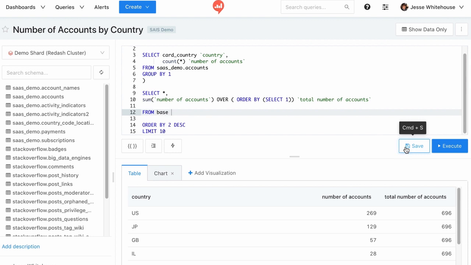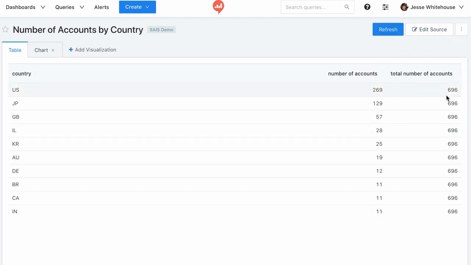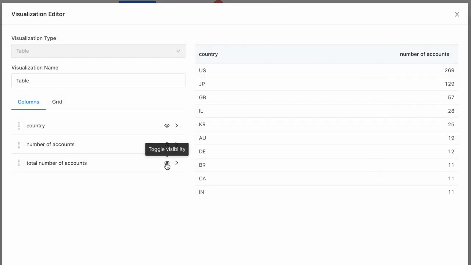There we go. Now I can save this query and show only the data. And you can see that the total number of accounts that exists on the table is shown all the way on the right. There's 696 of them, and of those, 269 were created based out of the United States. In this case, I'm only going to use this column for an alert, so I can edit the visualization for the table and hide this column.